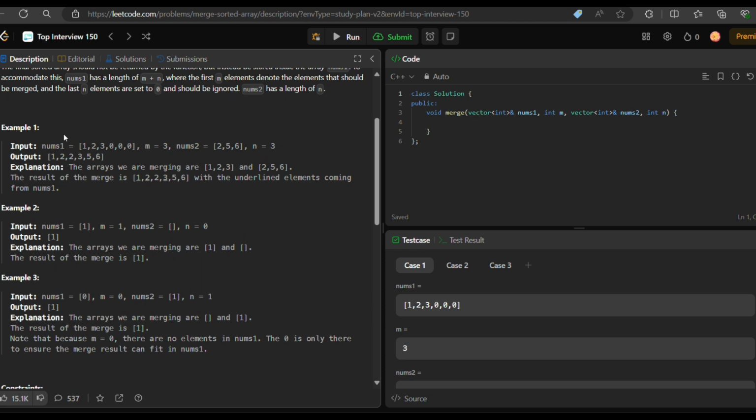So let's go to the example. In this we are given nums1 and nums2, with m equal to 3 and n equal to 3. In nums1 we have three elements, 1, 2, 3, and these are just placeholders for nums2. And for nums2 we have n equal to 3, so three elements 2, 5, 6. We need to merge nums1 and nums2 and also fill these placeholders with the actual numbers. So how do we proceed with it?